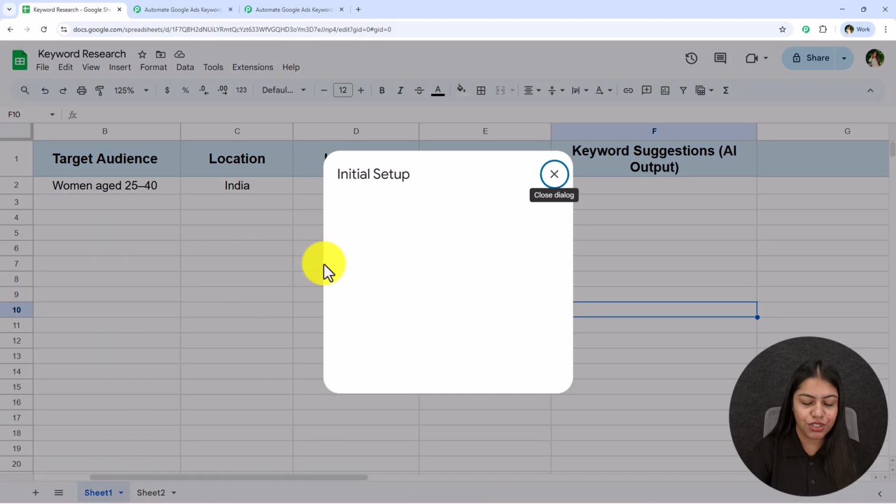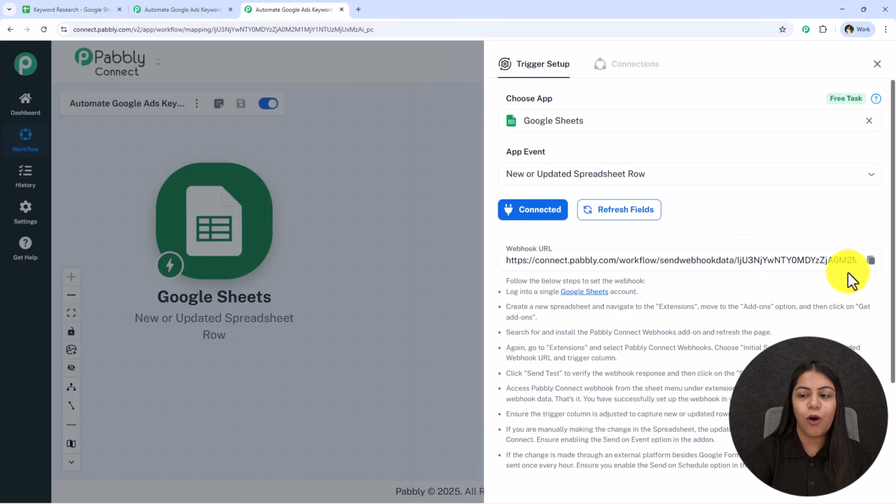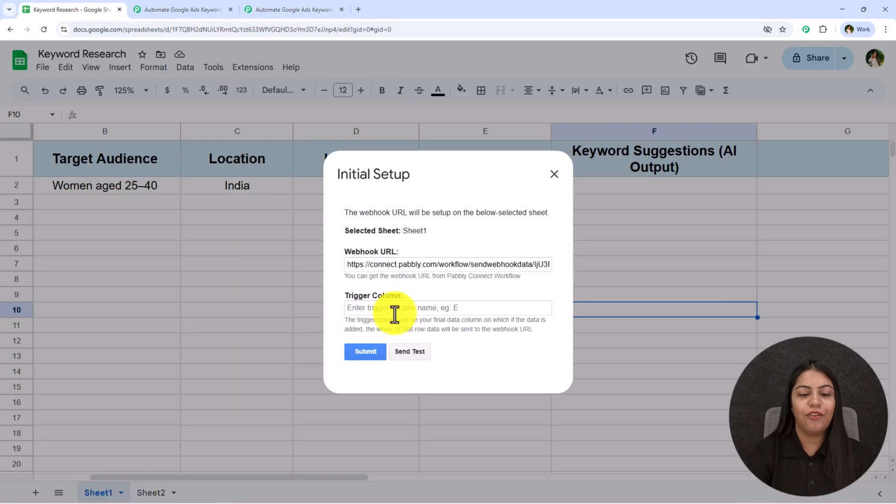Once you are on the initial setup, it is going to ask you for the webhook URL and the trigger column. As you can see, it is asking me for the same. For the webhook URL, simply copy and paste this same webhook URL right over here. Now for the trigger column, you have to enter the trigger column which will be your final data column, on which if the data is added, the whole of that row will be sent towards your webhook URL. For me, the trigger column is E right over here because I want to send these 5 details and automatically the F column result will be generated.